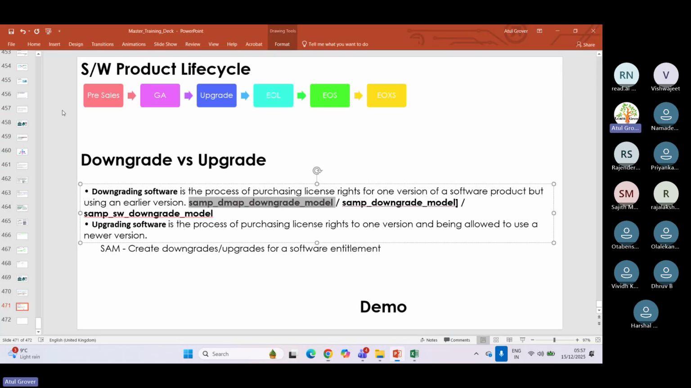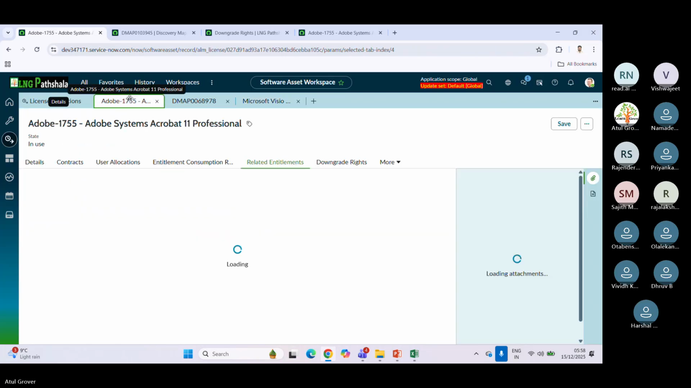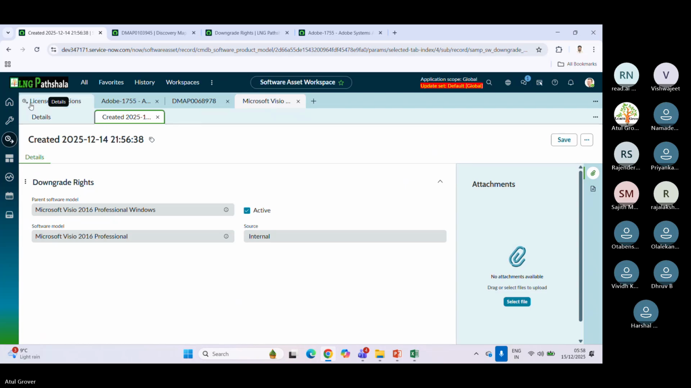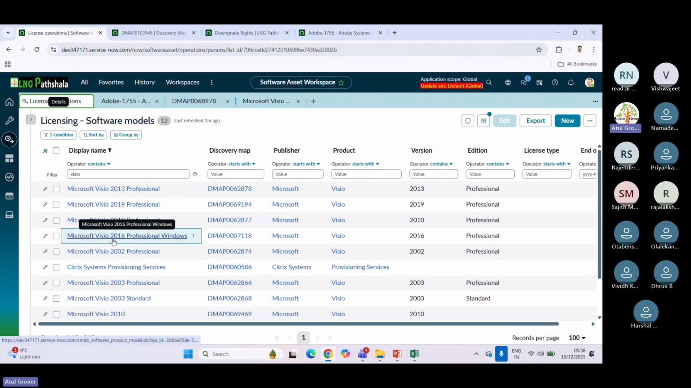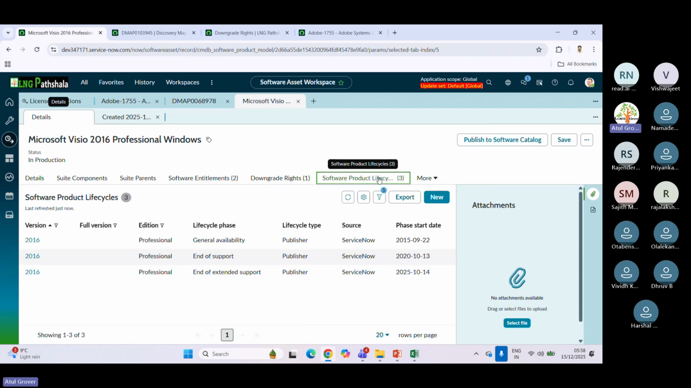Now, one more thing which we discussed is the product life cycle, where I can see this information. If you come back to software, and if you click here, not here, sorry. Let me come back here. This one, software product lifecycle.